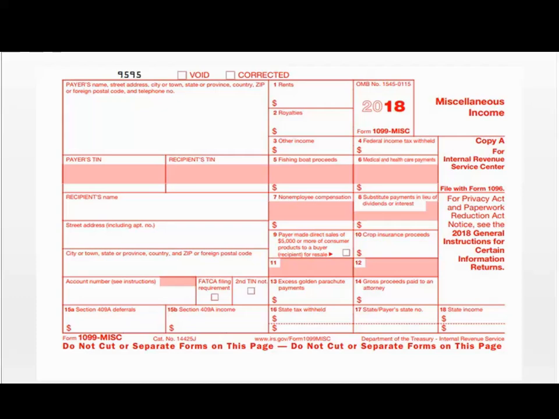The other 2 boxes down on the left half, over to the right, up on the second from the bottom line there, you have a FATCA filing requirement. Generally, you'll not be checking that. That usually involves a foreign financial institution in some way, either as the recipient or the payee. Somebody's got a financial reporting requirement for a foreign transaction.